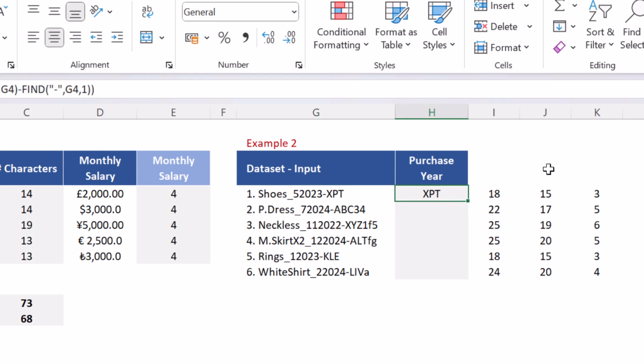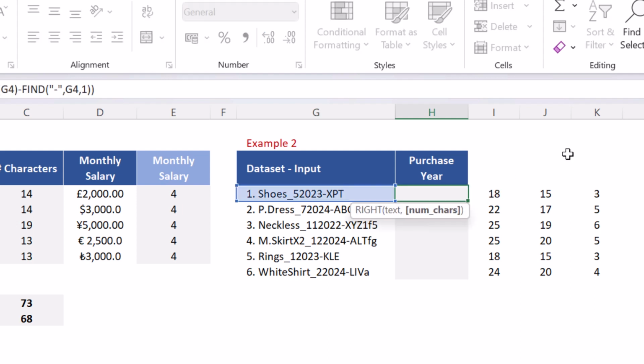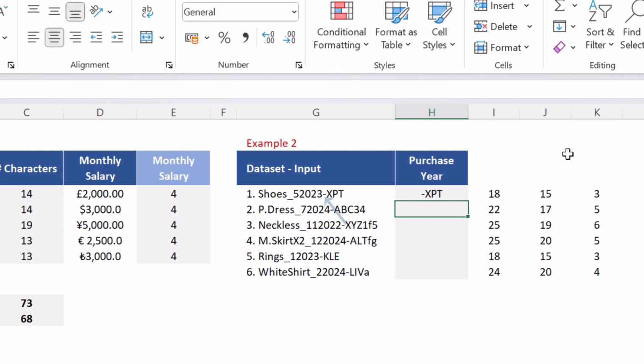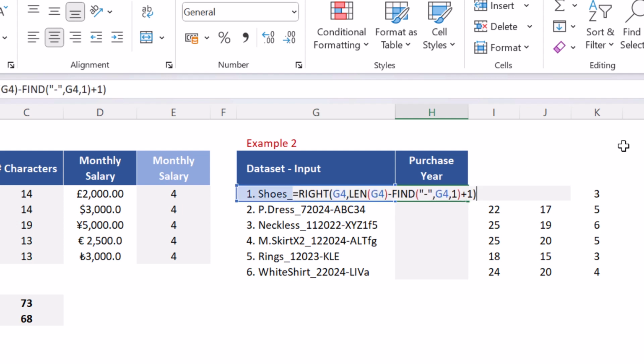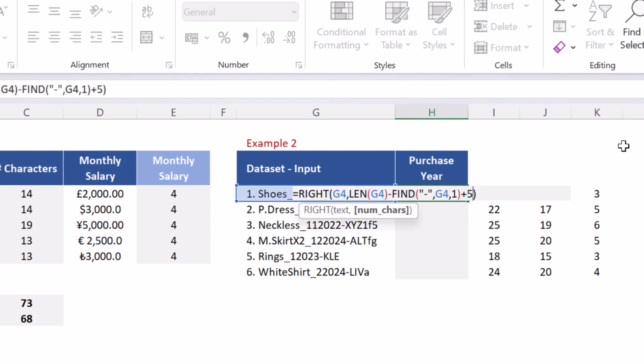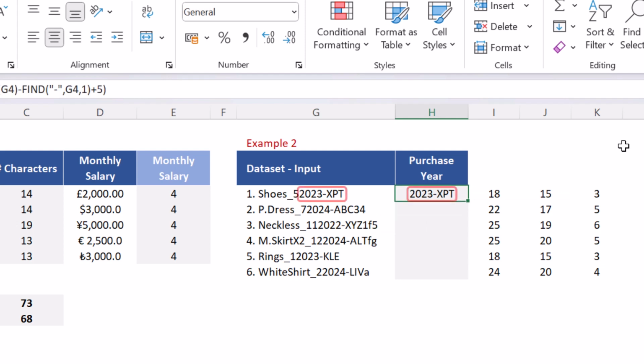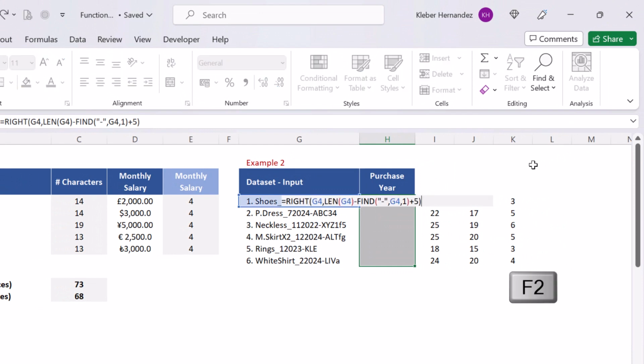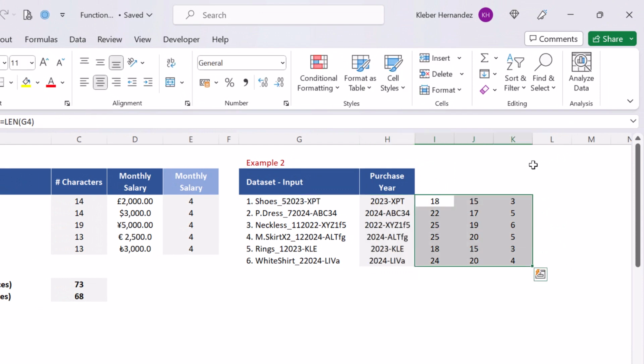So if we go back to the formula and we add 1 at the end, the result will now also include the hyphen. And if we add 5 instead of 1, we'll also get the entire year, which is composed of 4 digits. Let's expand this to the rest of the rows and delete the helper columns.